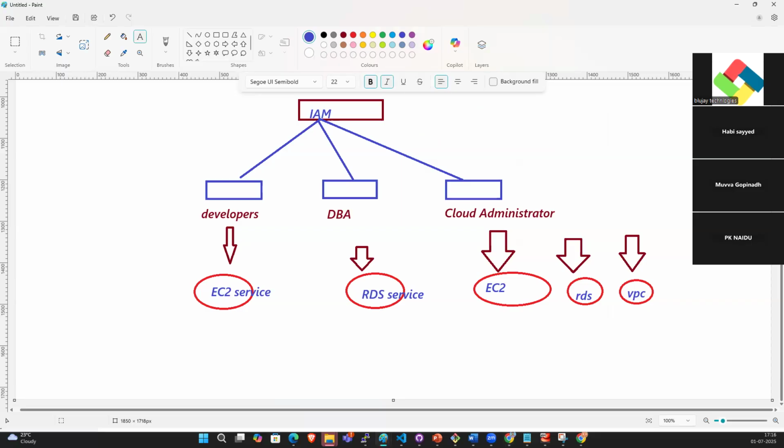It will avoid the headache. Guys, understood? The DBA people will be given access to RDS, the developer will be given access to the EC2 service, and the administrator can have the EC2, RDS and VPC services. So a group can contain one or multiple users, and a person can have one group or multiple services access.